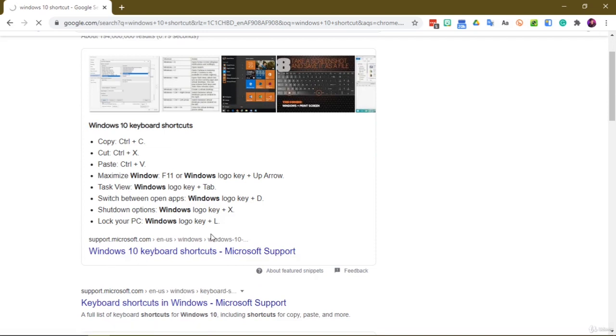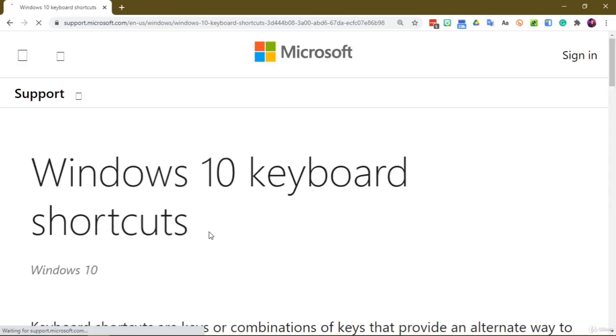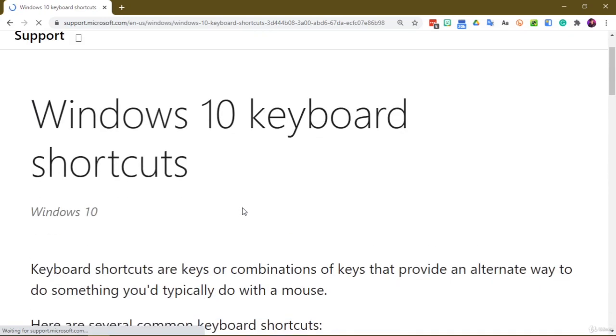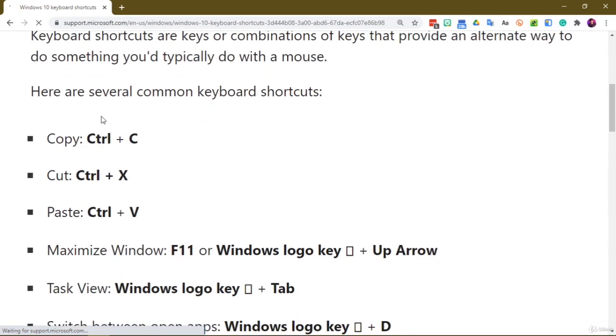By the way, I didn't really create a slide or something on the screen because this way we are a little closer and open, and you understand the system, and then you can search on your own and find your needs. Windows 10 keyboard shortcuts is a lot of things, okay?